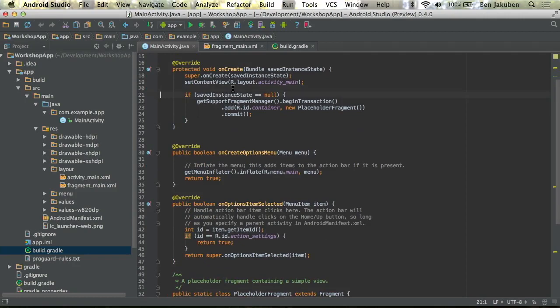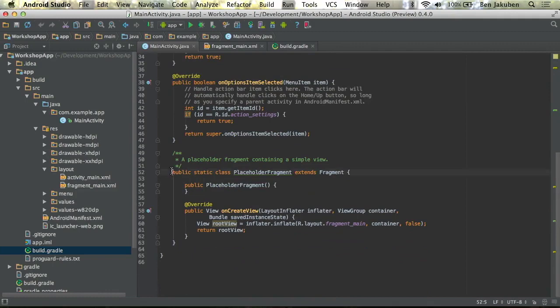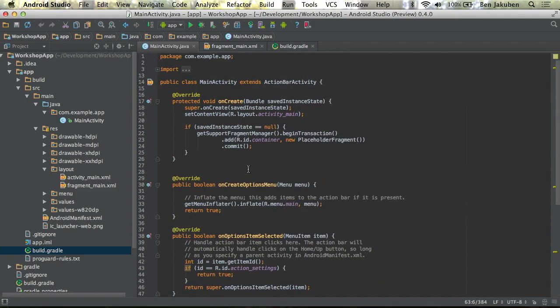And then we have this block here, which has to do with the fragments. So essentially what this does is attaches the fragment to the activity. And it's just, like I said, one fragment that fills the entire screen. It uses this fragment manager. It attaches it to the container, which I'll show you here in a second. And it creates a placeholder fragment, which is actually defined down below. You can see this is an internal class. We'll get rid of this in just a second, just to make things look more like Eclipse.